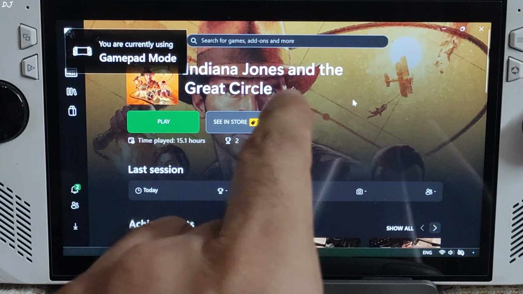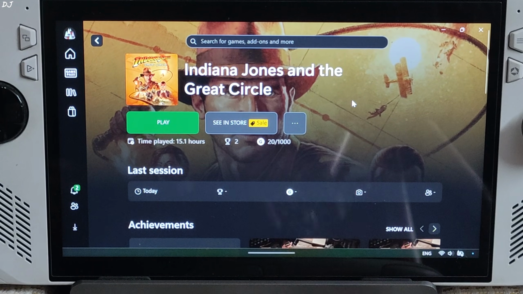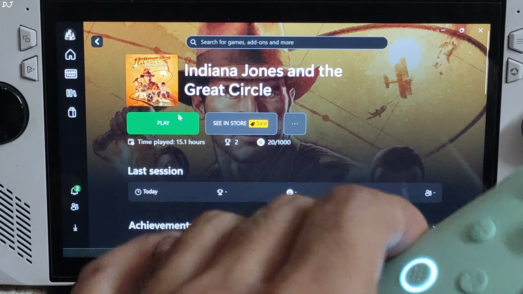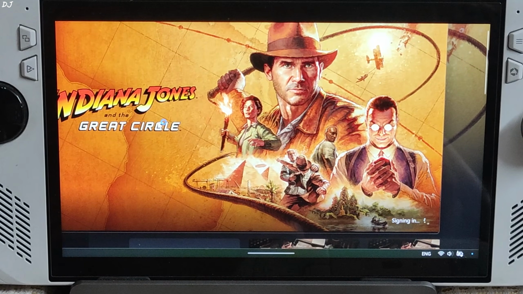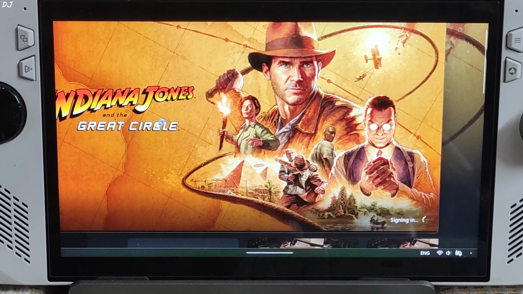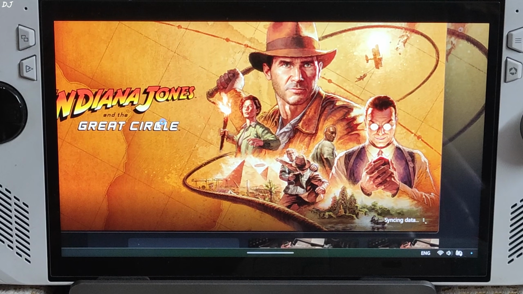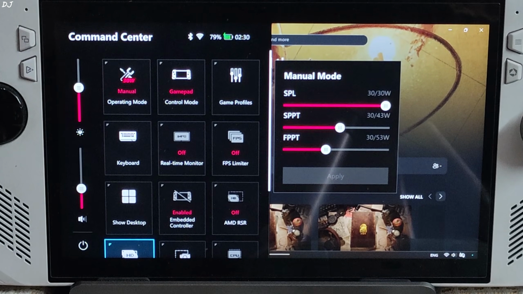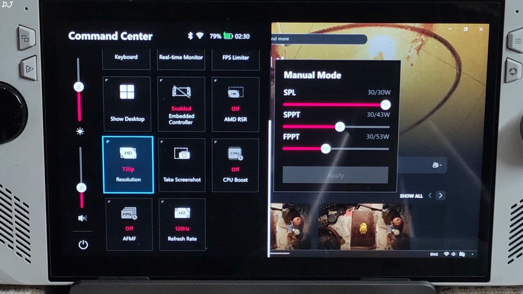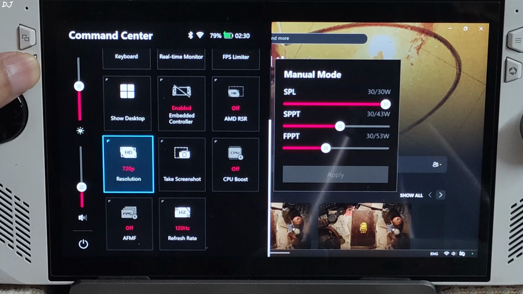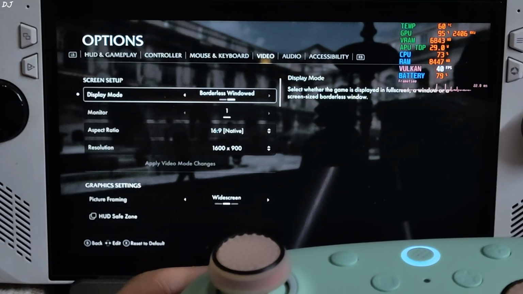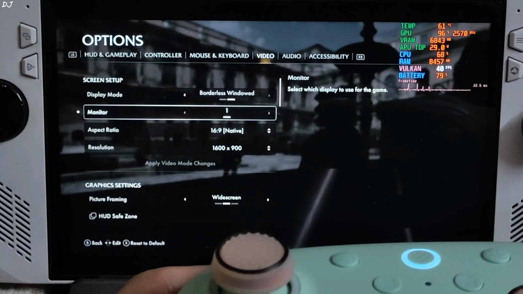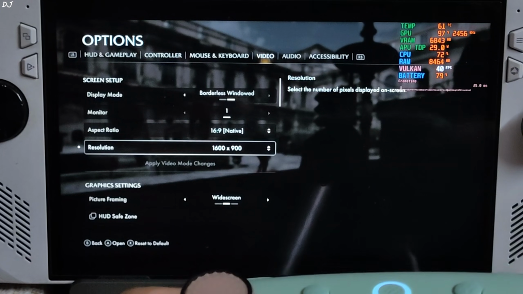I'll kick things off with Indiana Jones and the Great Circle, PC Game Pass version of the game. Connected my 8BitDo Ultimate 2C controller to Ally via 2.4 GHz wireless mode. We'll be showing you the performance metrics using a custom Afterburner overlay. Using a 30 watts manual profile, all three power values set at 30 watts, 720p resolution, CPU boost off. My Ally is running on BIOS version 441.